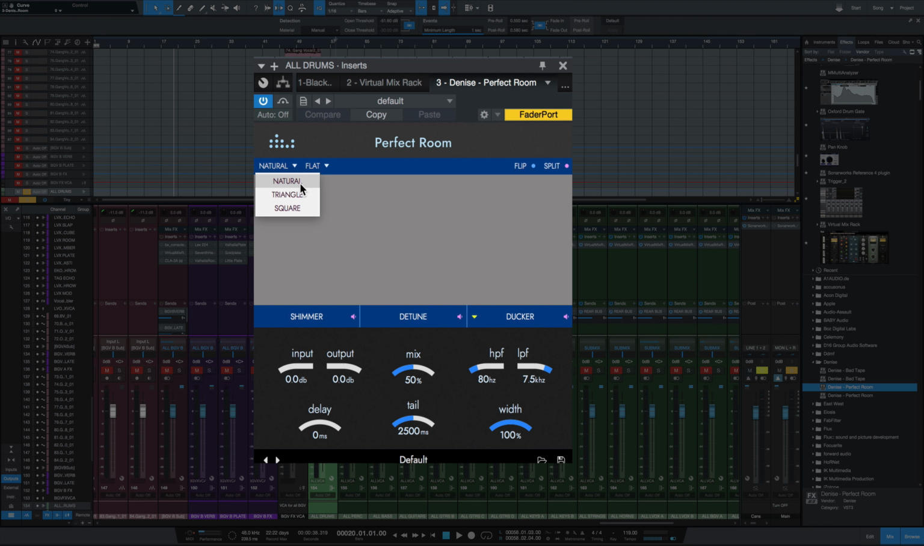First of all, right at the top, we have the different types of decay tail, natural being what you would normally hear a room be like. Triangle and square have the decay sound kind of unnatural, but very cool for special effects. For the overall room type, you've got really bright, room, flat, very natural sounding, dark and very dark. Flip reverses the reverb tail, very cool for special effects. Split goes between mono and stereo. Blue would be mono, pink would be stereo.